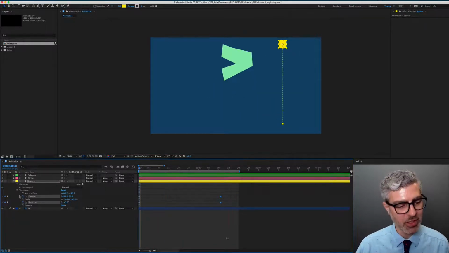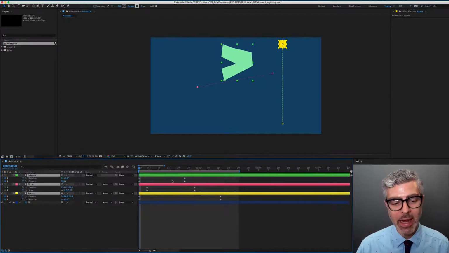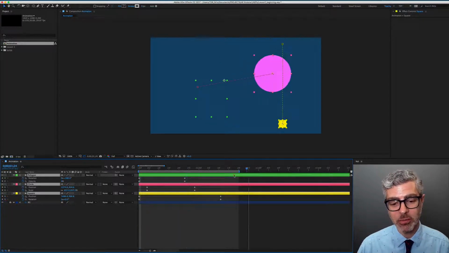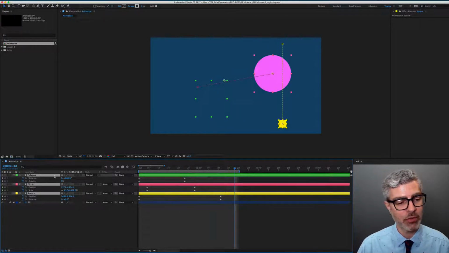And what we could do is select all the layers by pressing Command A and then press U. And now we can see all of our keyframes again. Here they are. And that's not too difficult. And of course, we could make further keyframes down the road. For example, we could have the opacity of the polygon fade back up.